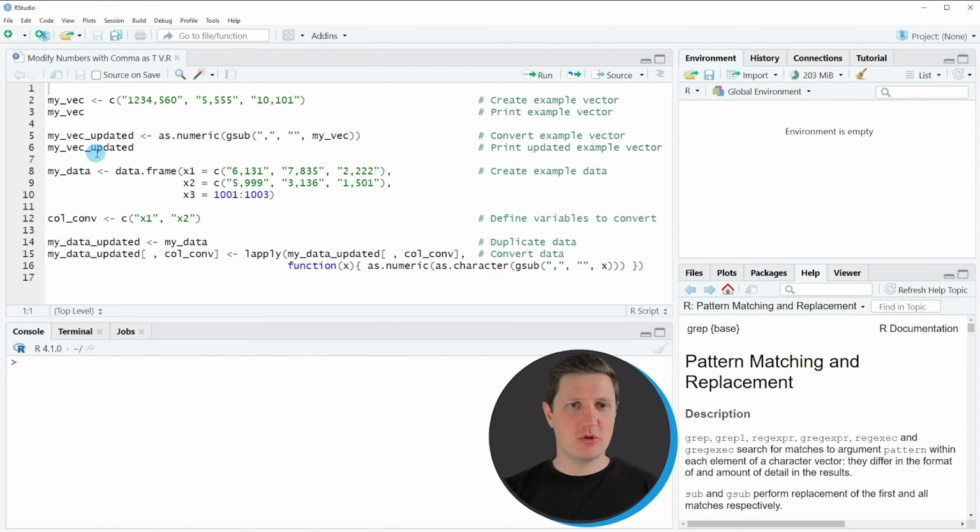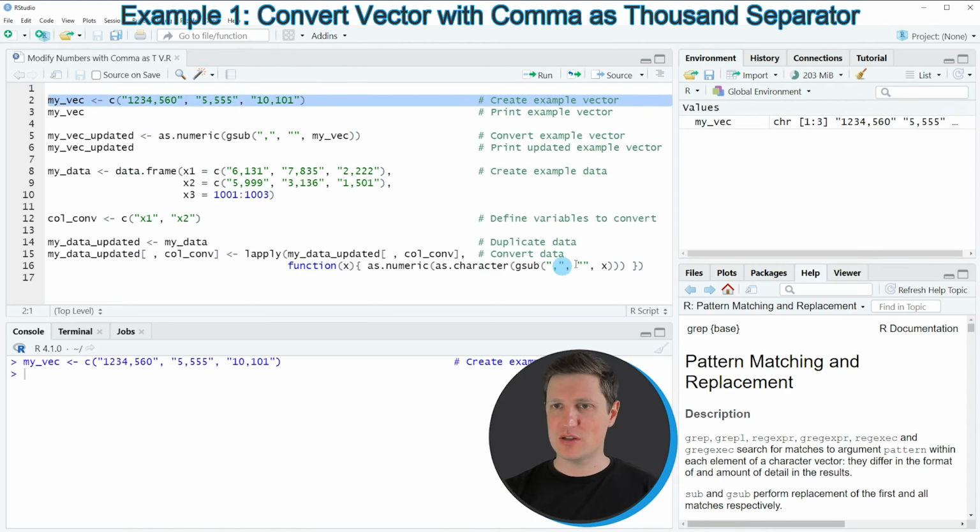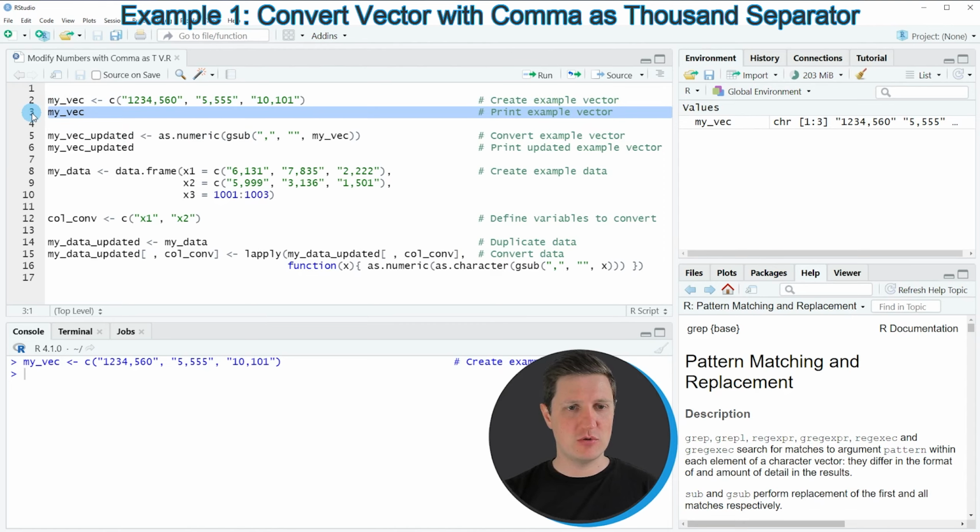In the video I'm going to show you several examples, and the first example is based on the vector object that we can create with line 2 of the code. So if you run this line of code, you can see at the top right of RStudio that a new vector object appears, which is called myvec, and we can print this vector object to the RStudio console by running line 3 of the code. And then you can see at the bottom that we have created a new vector with 3 values.